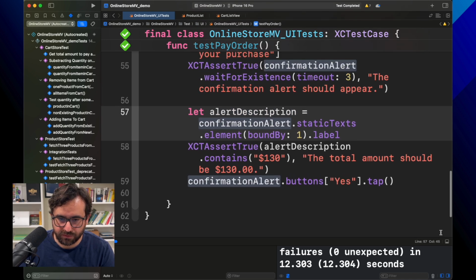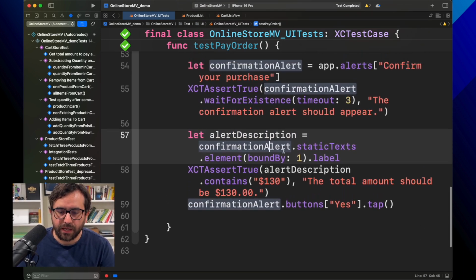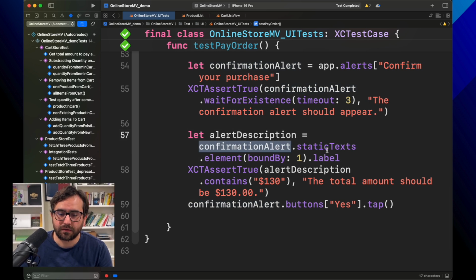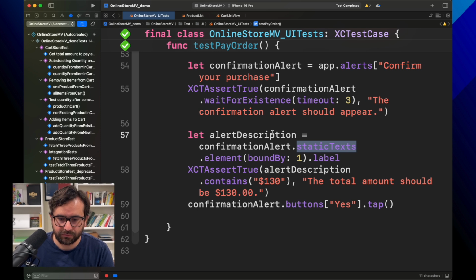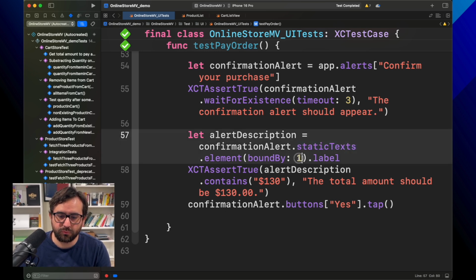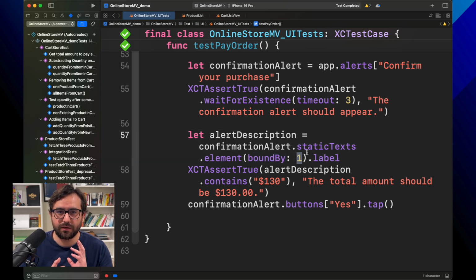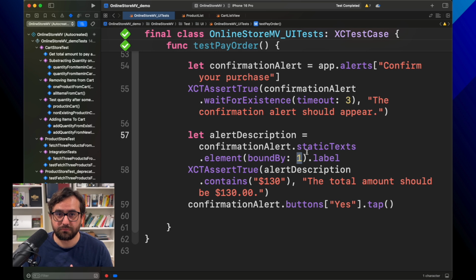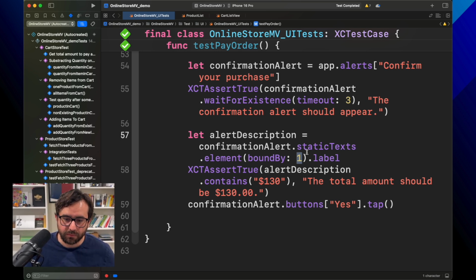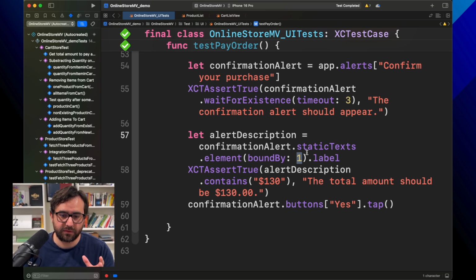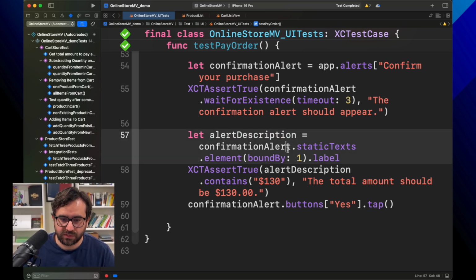Let me move this here. And just to confirm that everything is fine, I'm looking for a static text in the alert. Okay, this is the way we can do it. There are a couple of things. For example, here I'm looking through bound or element 1, because let's call it in this way. The title is number 0, the description is number 1, and so on. It could be other items under the hood, but that's the way I found just to get the description right away. Okay, so this is the description.